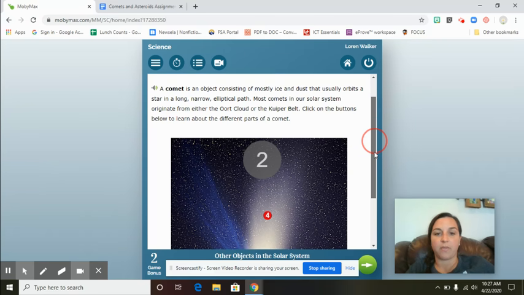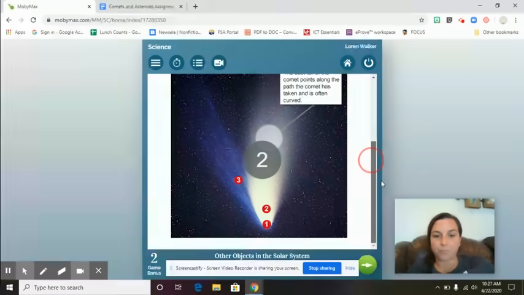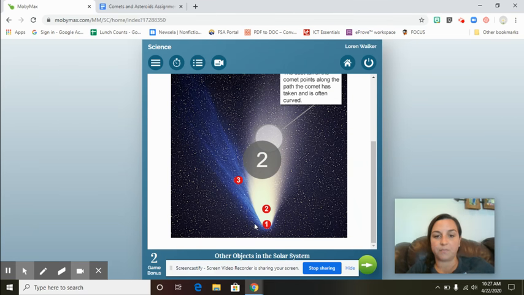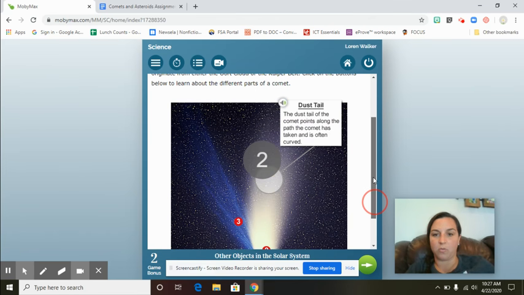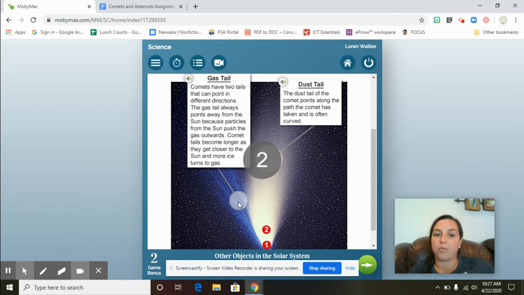Click on the buttons below to learn about the different parts of a comet. So this is what a comet looks like. You can see it almost looks like a rocket going up into space, but with no actual rocket. So we have the dust tail, which is up here. The dust tail of a comet points along the path the comet has taken and is also curved. So the very end is the dust tail, and it usually points in the exact direction that the comet is going. Number 3, this is our gas tail. Comets have 2 tails that can point in different directions.